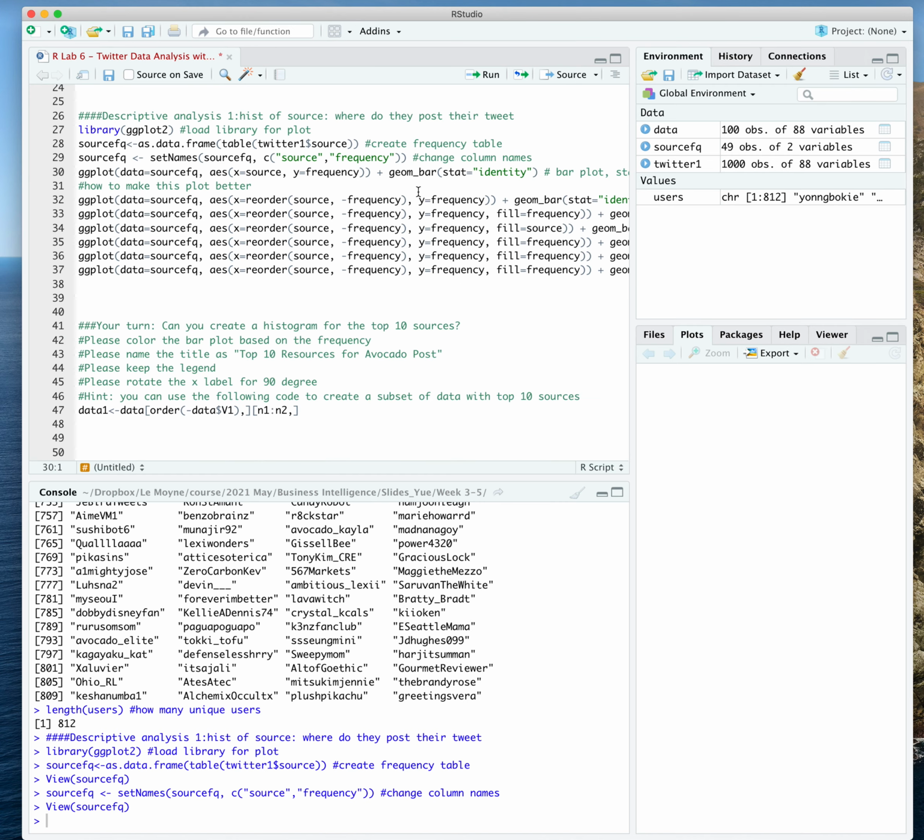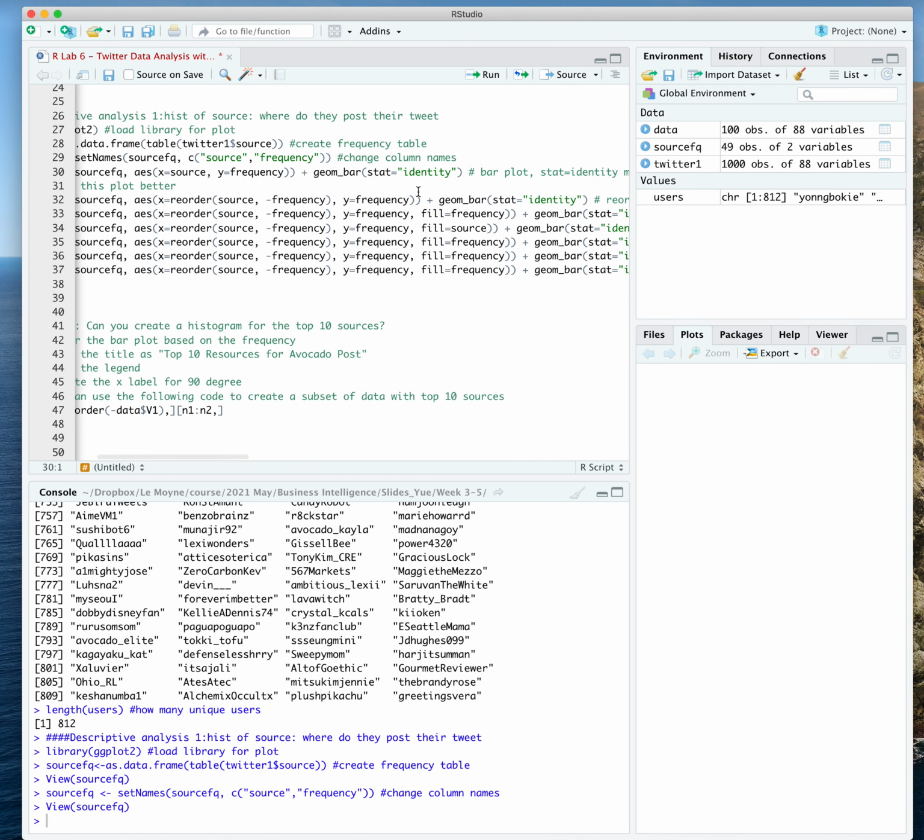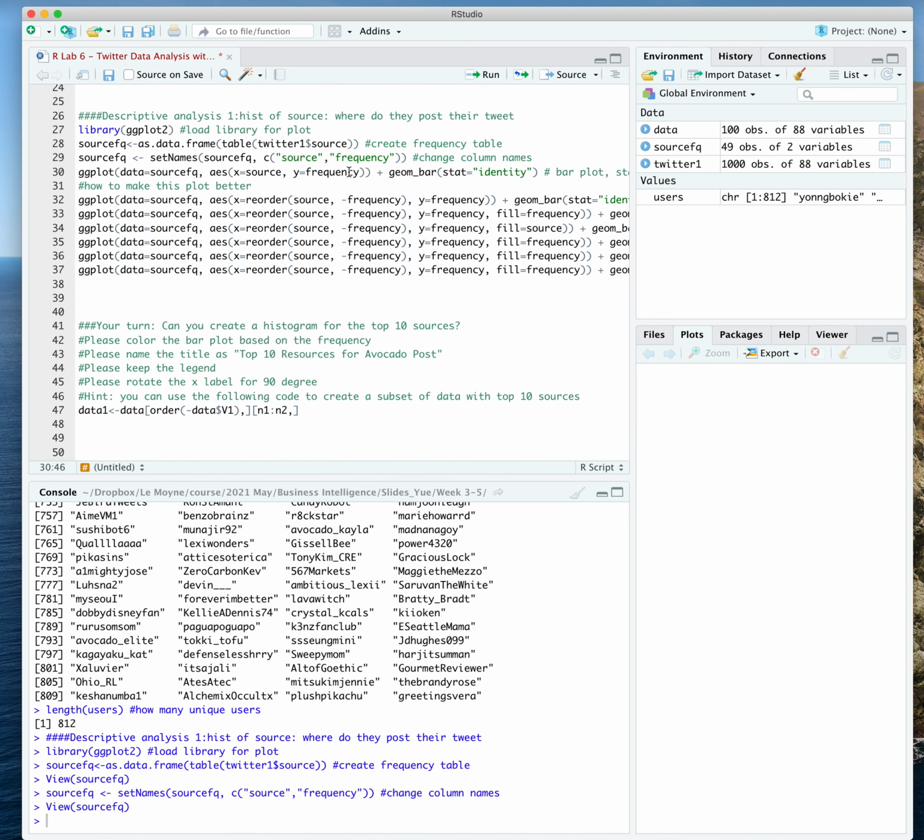Now we can create a bar chart to show the frequency for each different source. Let's create a very simple version first. In this simple version, we're just going to visualize the bar chart based on the frequency table. So here we are defining the data as source FQ, using the source as the x-axis and the frequency as the y-axis, and we are simply creating a bar chart. Let's see what kind of chart we generate.